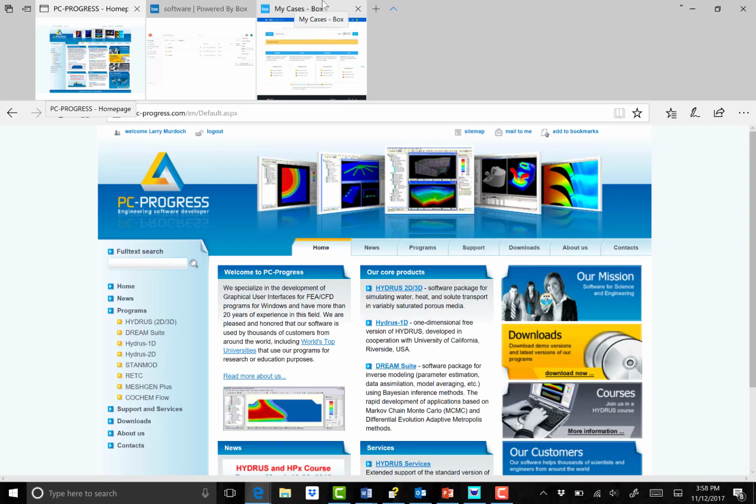Hydrus1D is distributed by a company called PC Progress. So in order to run Hydrus1D, you need to find the PC Progress website and download it from their website. You can search for PC Progress or search for Hydrus1D, and you should go to a screen that looks like this one. PC Progress has a variety of software packages that they sell. Hydrus2D and 3D, for example, are commercial packages, and a variety of others, but Hydrus1D is publicly available at no cost. So we can download it from their website and use it.